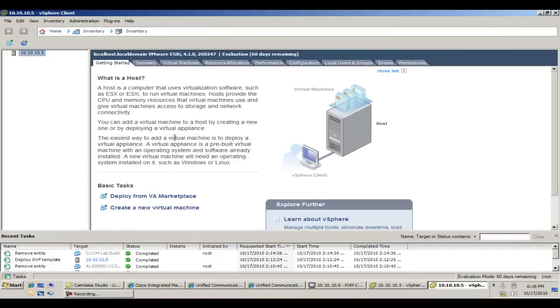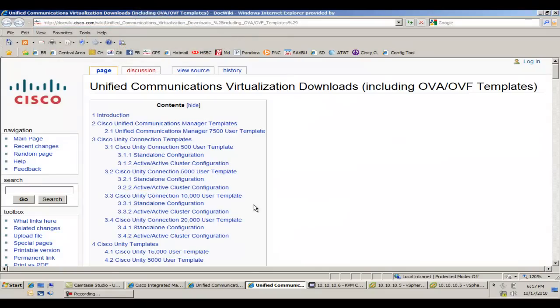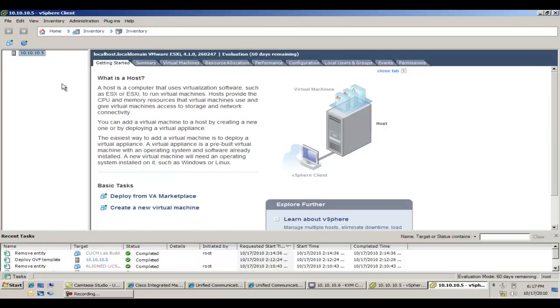You'll see here that there are currently no virtual machines in inventory. We do want to build one, and we can do that by File, Deploy, and the template. First we need to get the template, so we'll go out to the Cisco page, click on the templates link. We're going to choose the template for Call Manager for 7,500 users. I've downloaded that to my local PC.